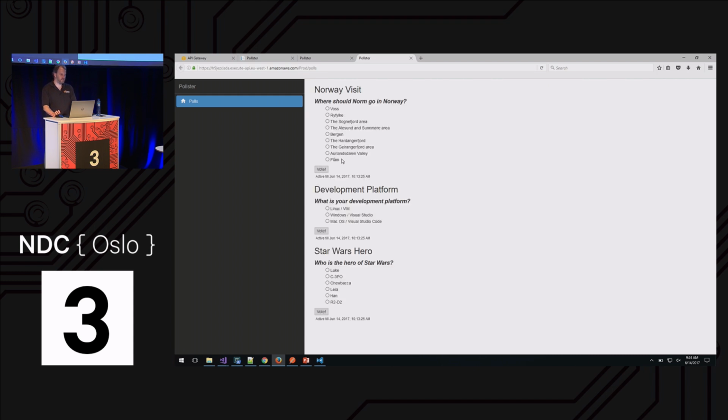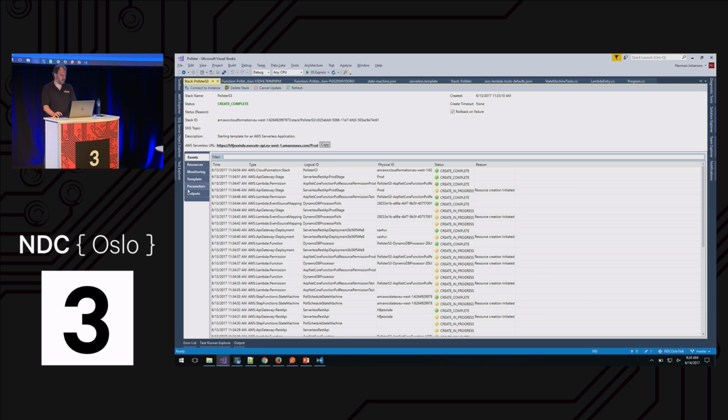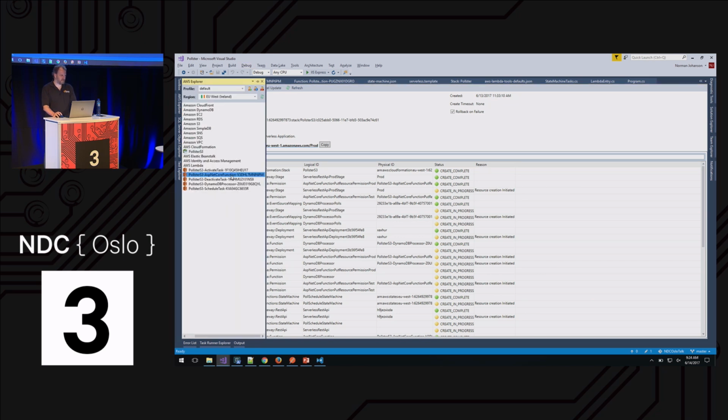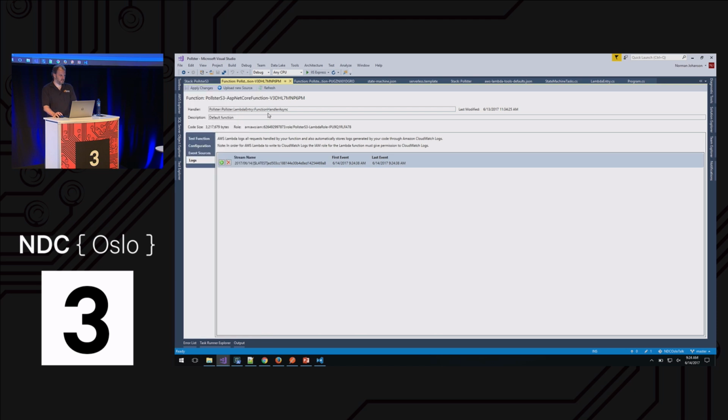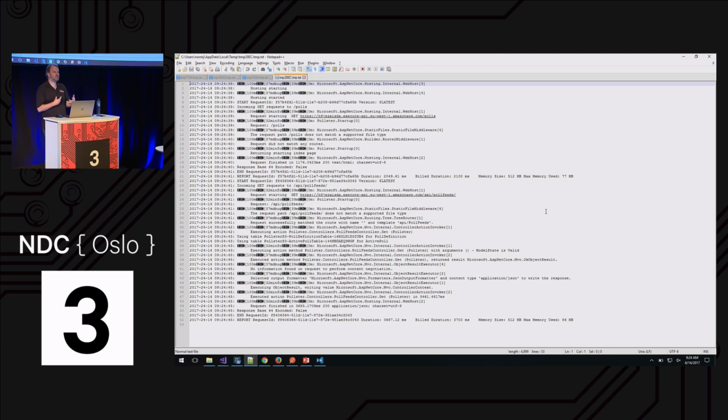Hopefully I left the polls in here. So this guy now, if we looked at its Lambda function, at its logs, you see in this case, we just had two requests. We had one for the main page that's basically controlling the base path for Angular, and then just the web API to get the poll feeds.